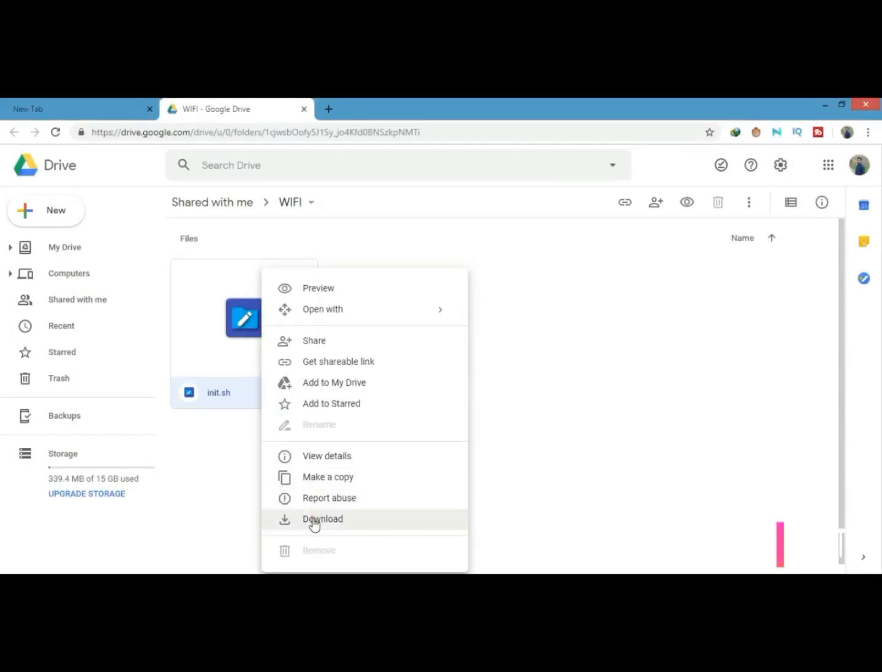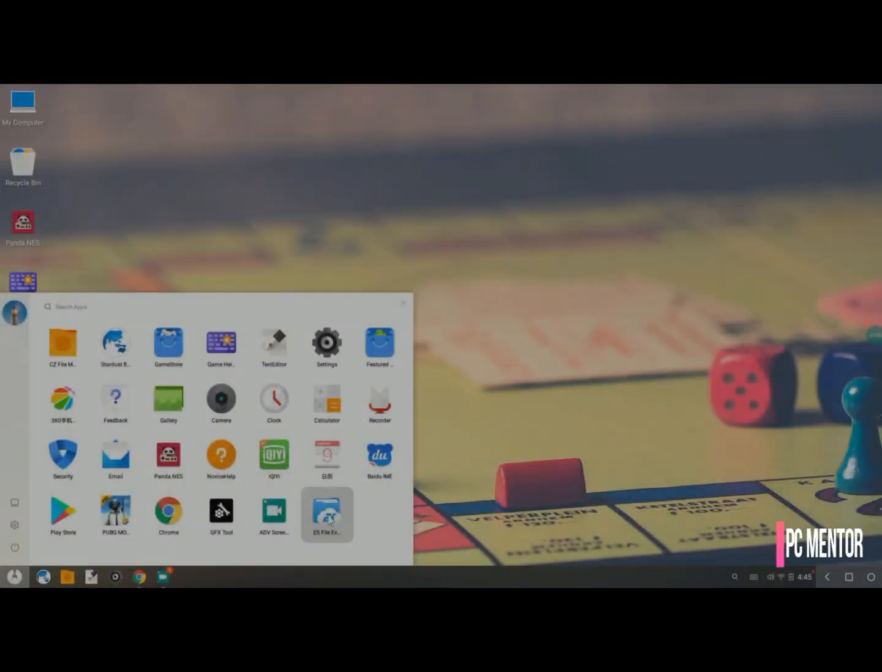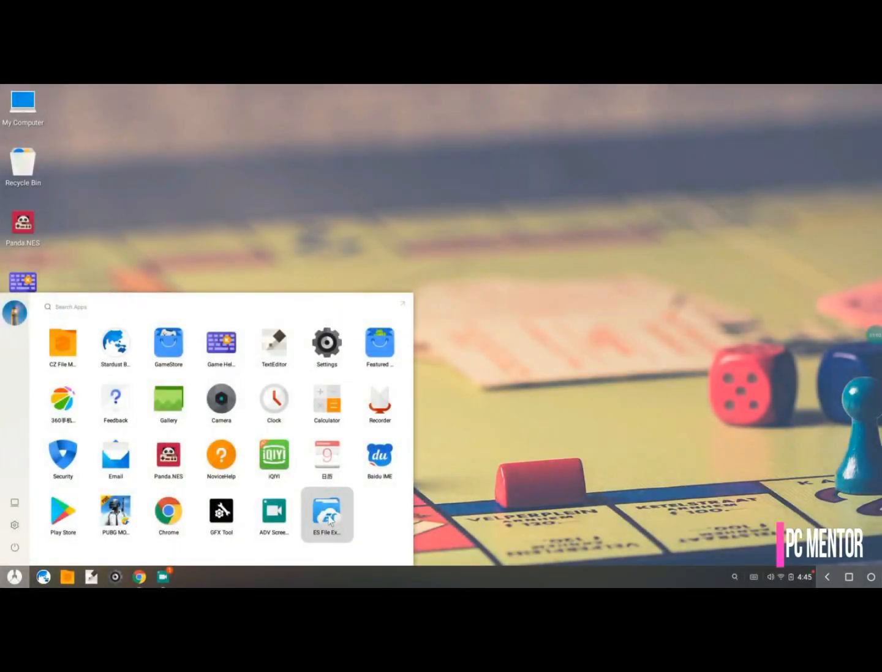Download the init.sh file from the given link. Now switch to Phoenix OS and you need S File Explorer.